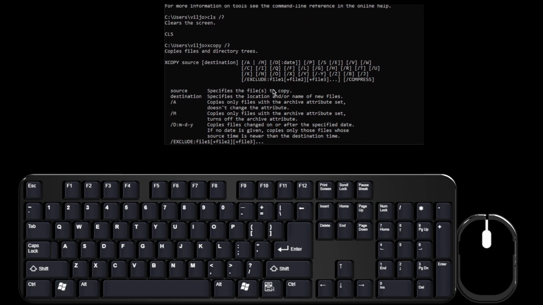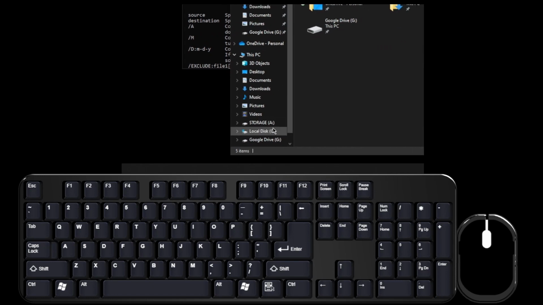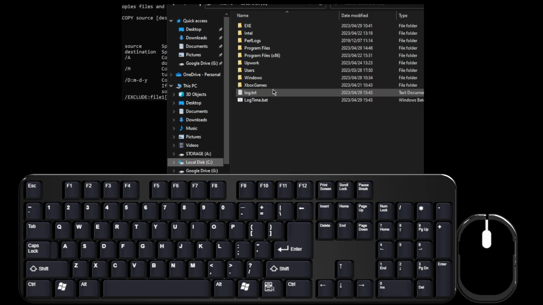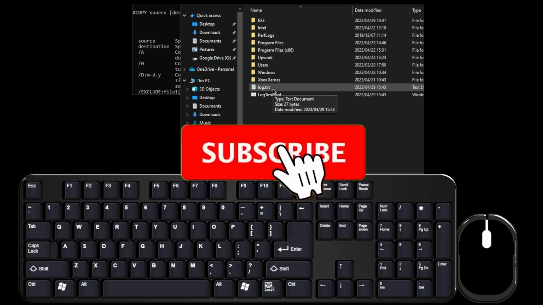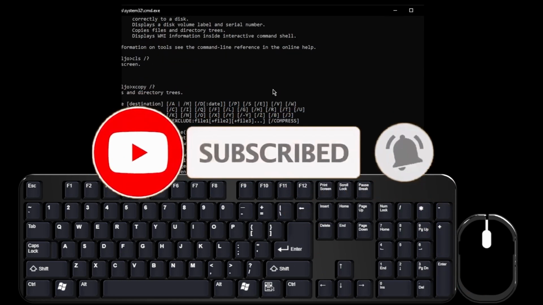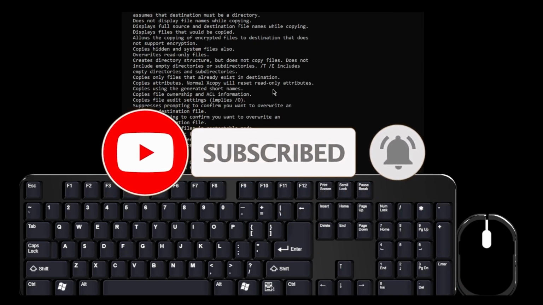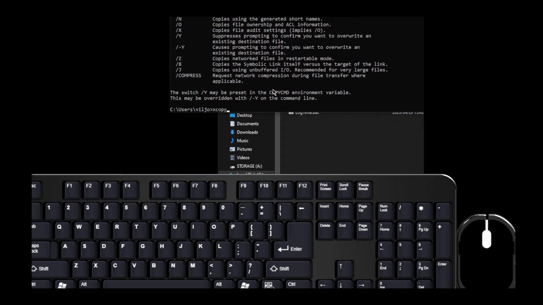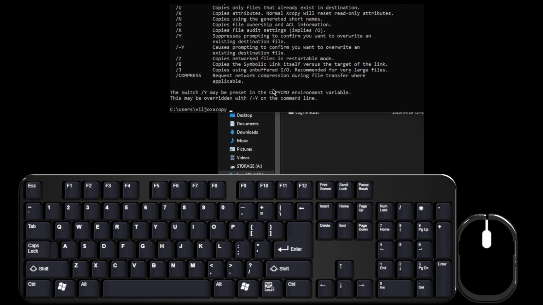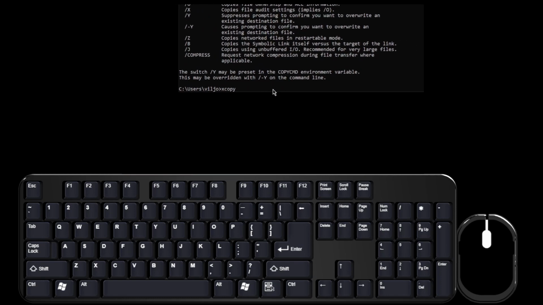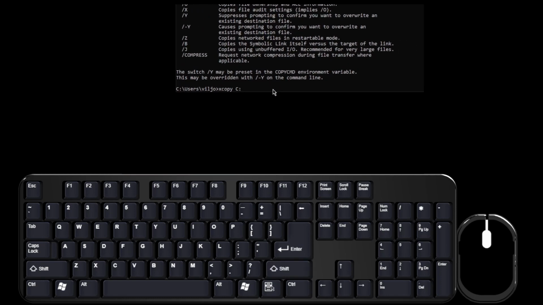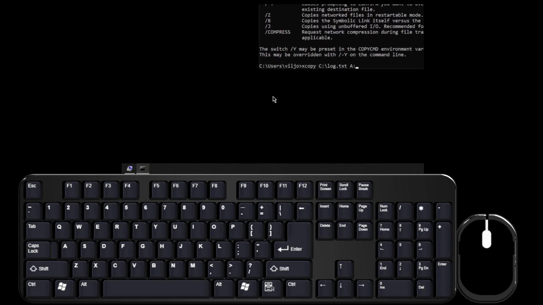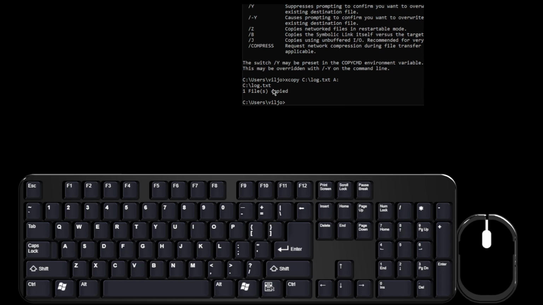Let's explore this. Let's go to our folder or a file from before, this log file. So now we want to copy it to the A drive. So we would say Xcopy, right? Let me just minimize this so that it's less confusing. Xcopy C log.txt, and we are copying it to A drive, right? Like that. One file copied. There we go.